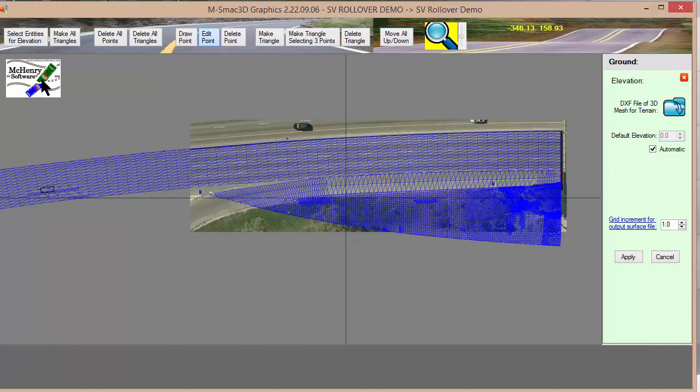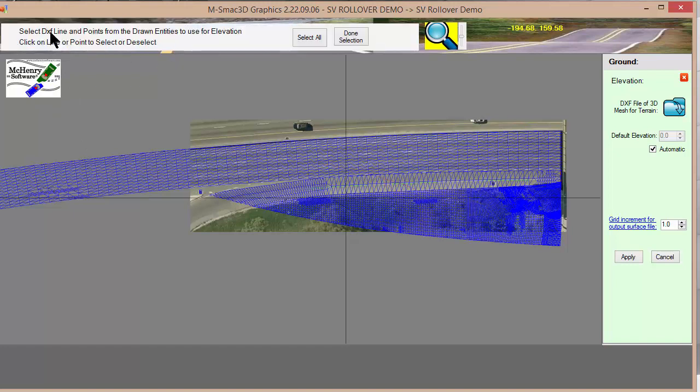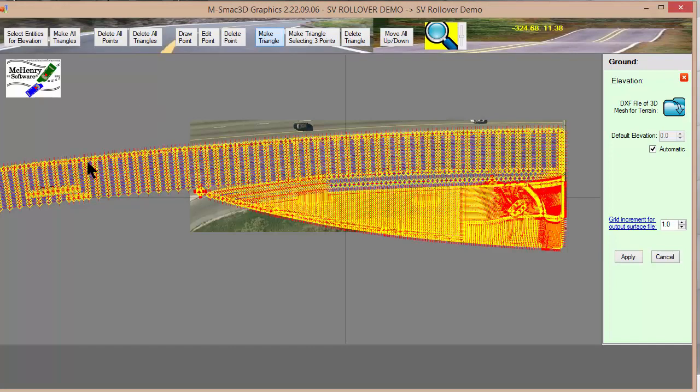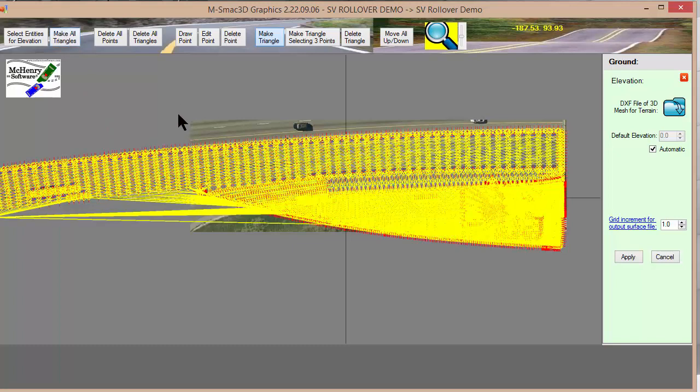The DXF was brought in. The main way that you create the surface is you first select entities, and here with DXF you notice on the top there is select all. It goes in and gets all those points. Then we're done selecting. Takes us a brief moment. Now the only other step is to say make all triangles. And it creates the surface that you're going to be seeing.